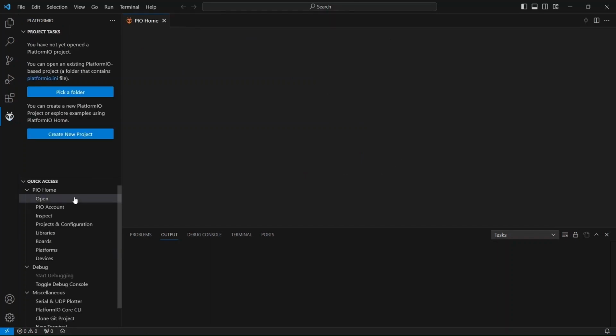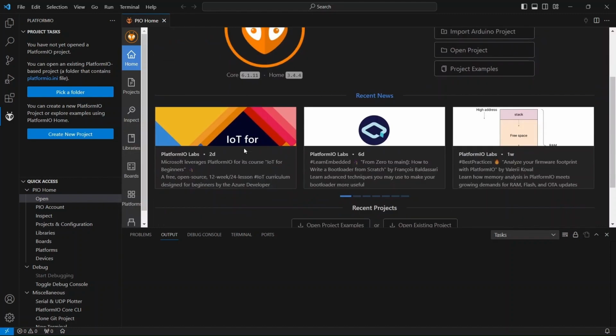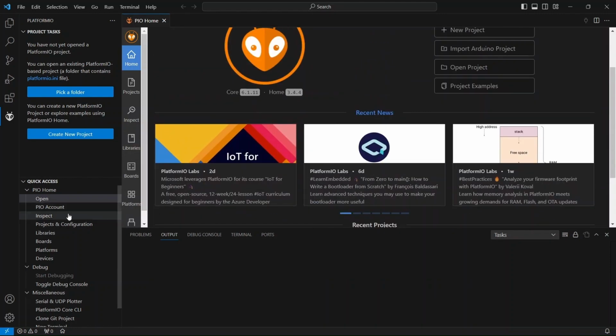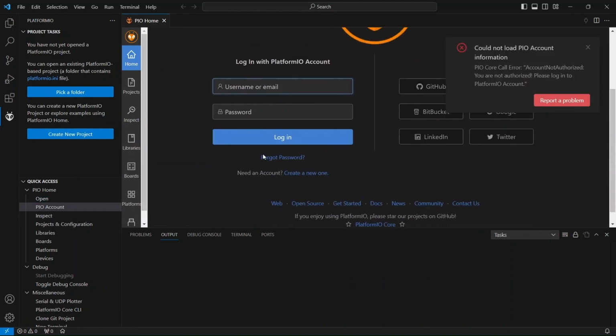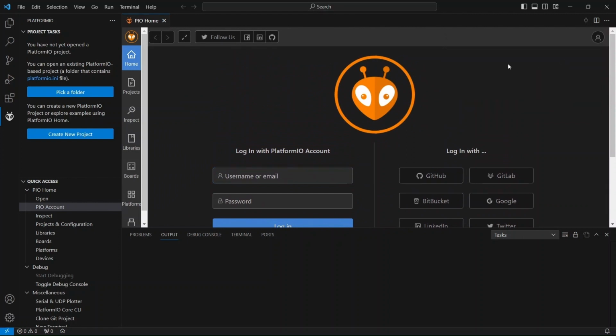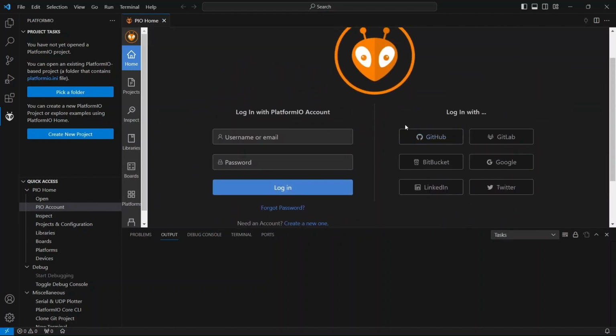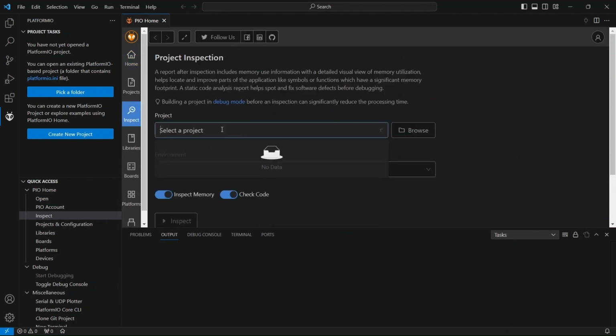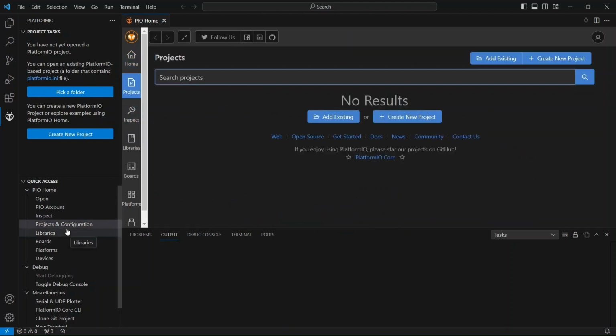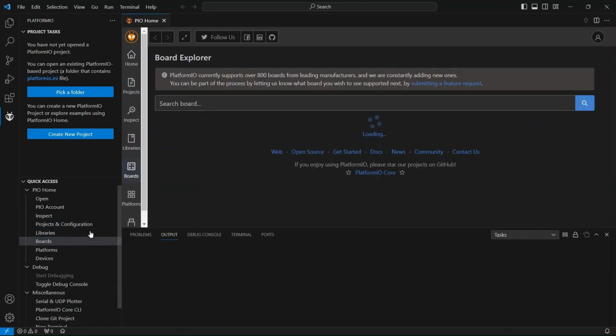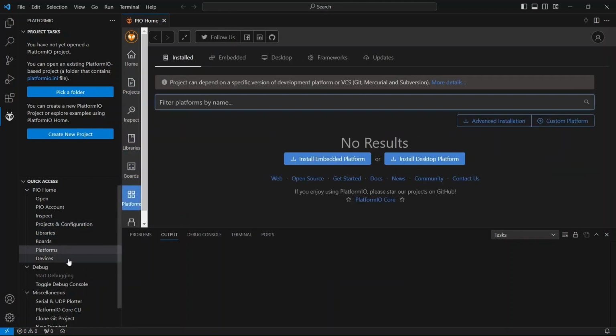Let's open the home page of PlatformIO. Here we have the option for a PlatformIO account. You can log into your PlatformIO account or use the available login options. Here, we also have options like project inspection, project configuration, libraries, boards, platforms, and devices.